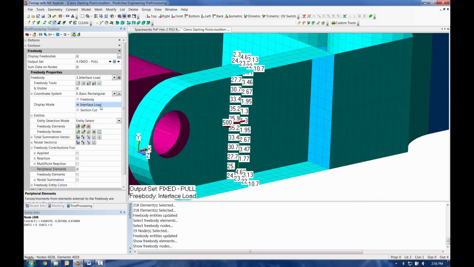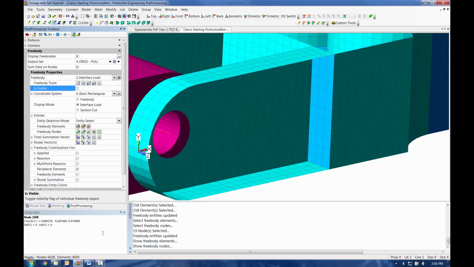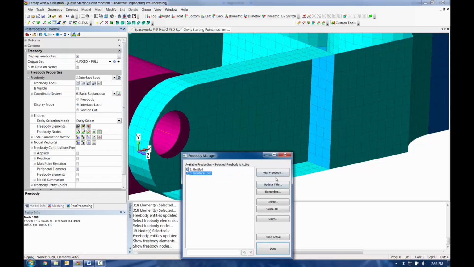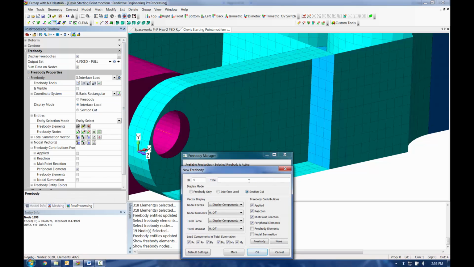All right, last display mode for the free body diagrams here is the section cut. Now the section cut is actually a little bit easier to use than the interface load, but it gives you the same end product. So again, rather than modifying my existing free body, I'm just going to turn this off and I'll create a new one. Give it a title, section cut.